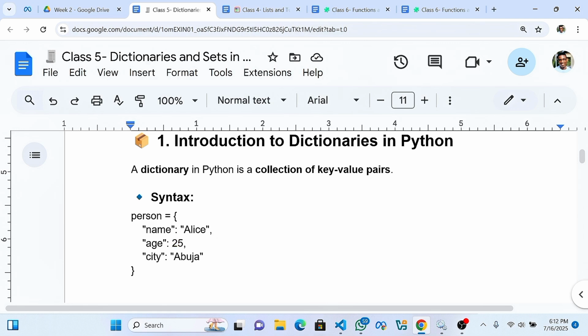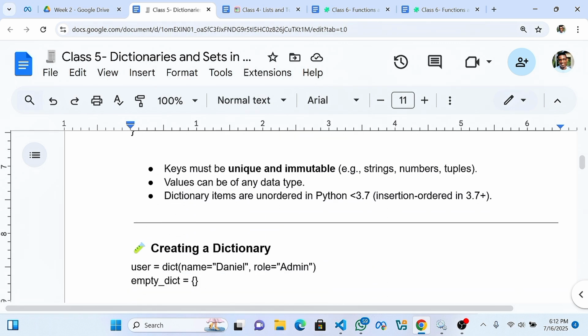You differentiate each of the elements with a comma, just like we did in list and tuple. Then city, Abuja. So keys must be unique and immutable, for example string, number, tuple. Then values can be of any data type. Dictionary items are unordered in Python versions less than 3.7, and ordered in 3.7 plus.